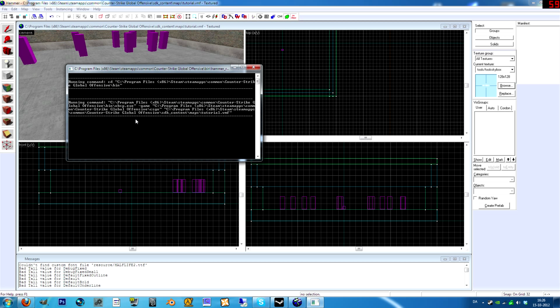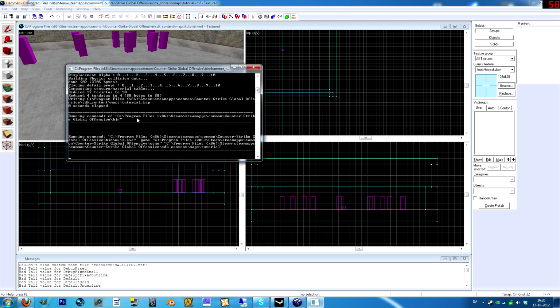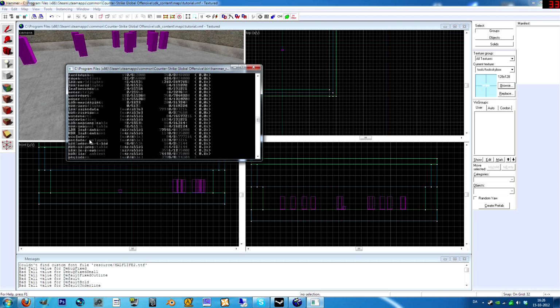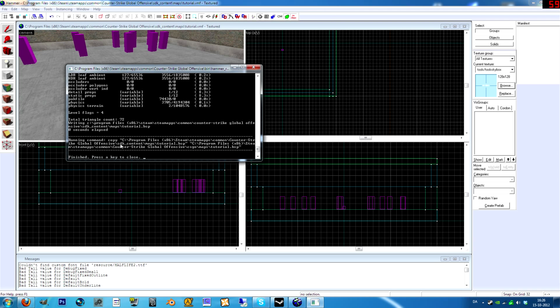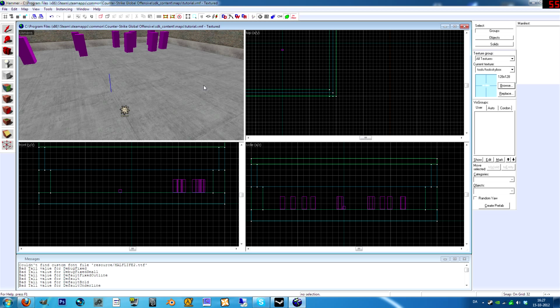Hold on a second. There we go. Okay, so when it's done, it's not done yet. Now it's done. It's gonna copy the level to your actual maps folder, Counter-Strike Global Offensive maps, tutorial.bsp. BSP is a map file. Okay, so close that. I said okay. So now I'm gonna go in game, and I'll see you there.